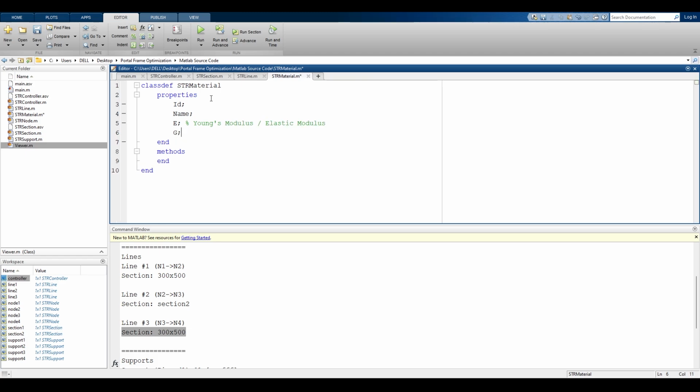You could expand and give a G here and a mu here, where this is a shear modulus and that's the Poisson's ratio. I will keep this for possible expansion in the future.